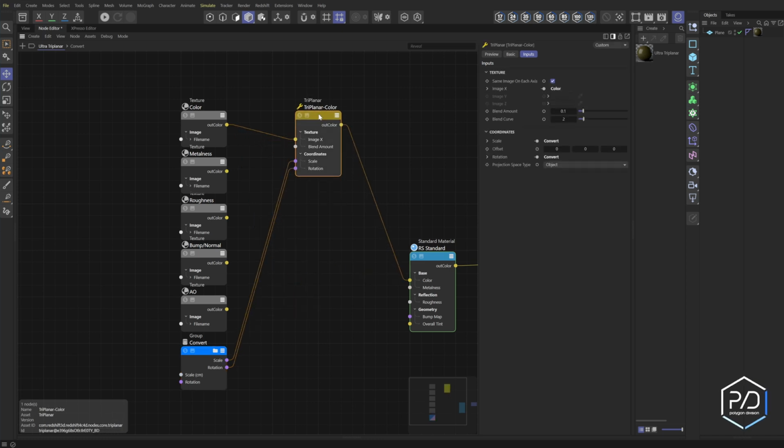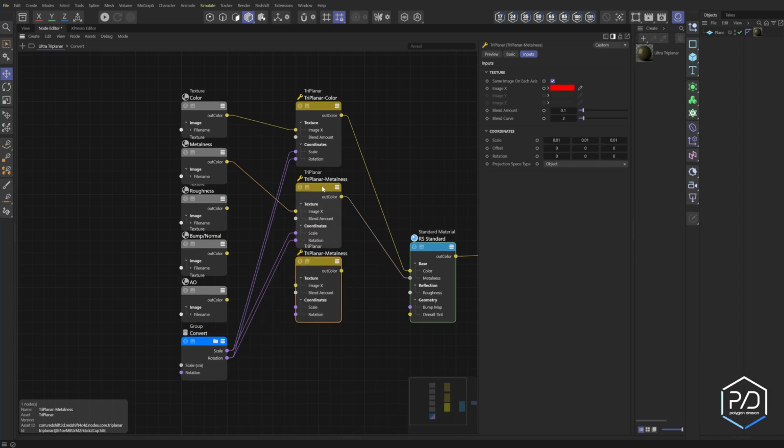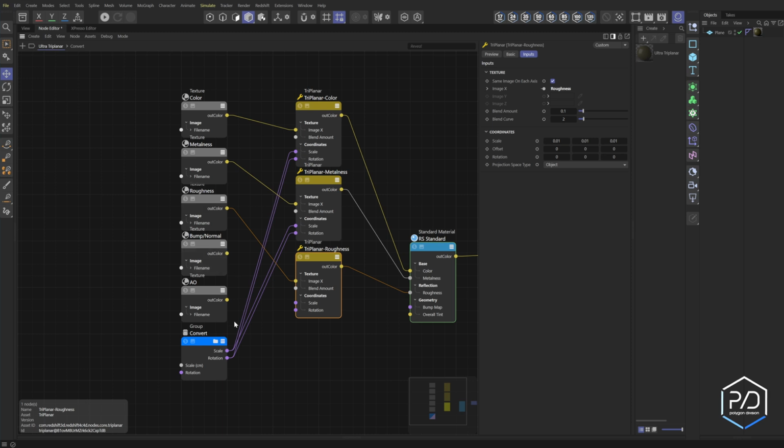We're going to duplicate this by holding control and dragging downward. Take our image texture, drag it in here to this next one. Rename this to metalness, plug it in. And we're going to take our scale and our rotation, like that. And then you're going to repeat this step for however many nodes you're linking. So next one is roughness. Plug it in to roughness, size.